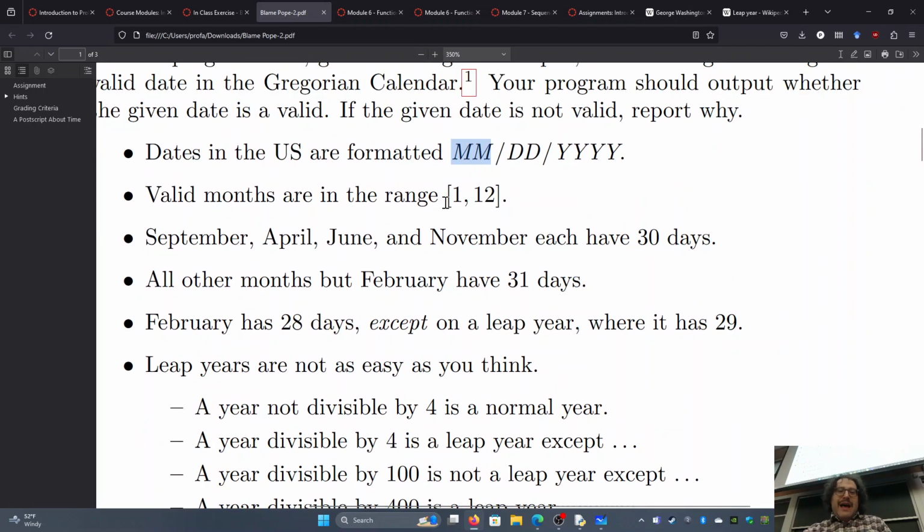Here, all the valid months are from 1 to 12. September, April, June, November have 30 days. All the others have 31 except February. February has 28 days except when it's a leap year, in which case it has 29. So the rules for a leap year are, according to the Gregorian calendar, as follows. A year not divisible by 4 is a normal year. So if it's not divisible by 4, no problem, not a leap year. If it's divisible by 4, it's a leap year except when it's divisible by 100, except if it's divisible by 400.